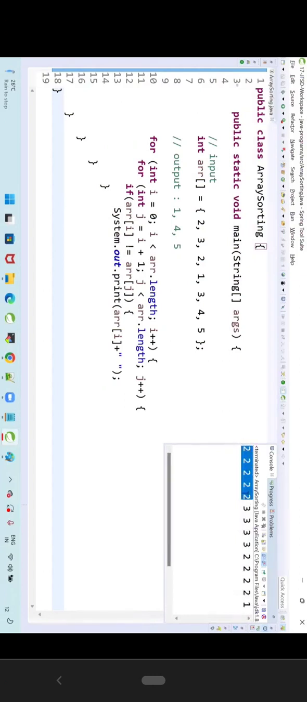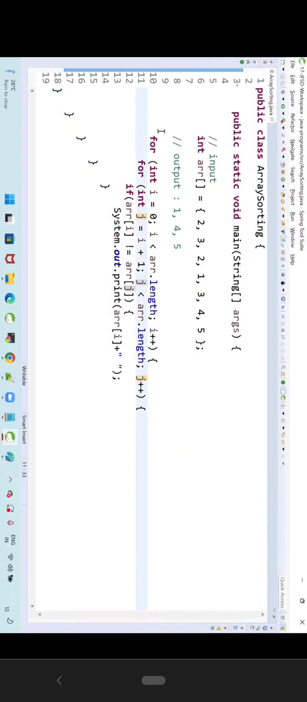Two printed for 5 times, 3 printed for 4 times, 2 print. Is this the correct logic? No. This is not the correct logic.